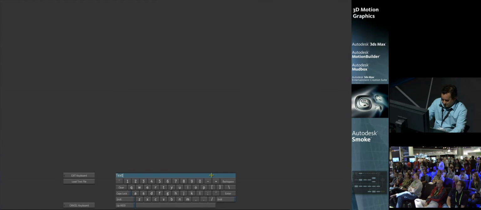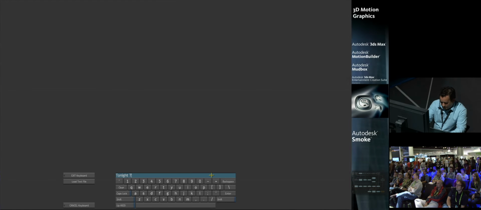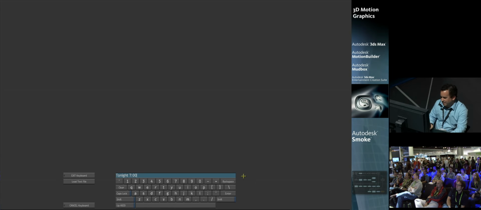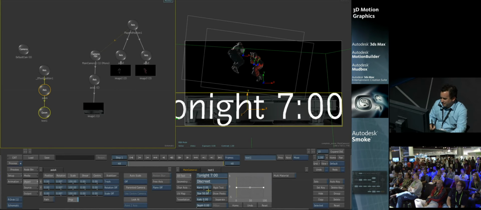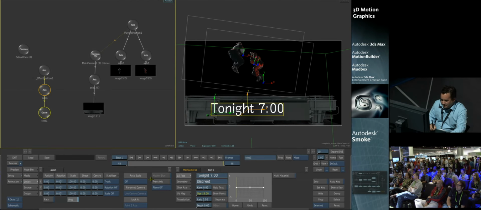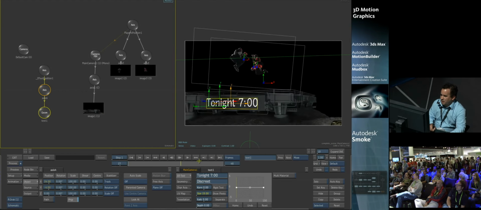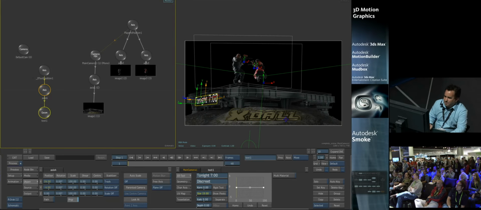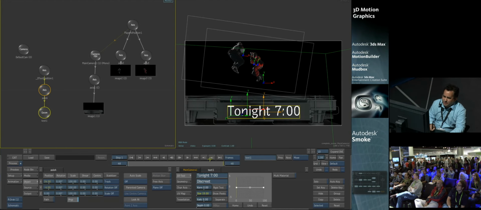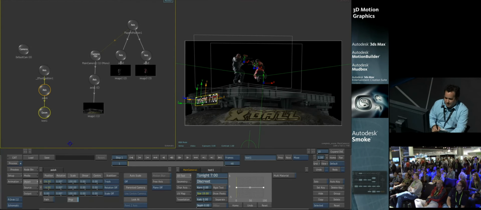So I'm going to say tonight. We're doing an advertisement spot for a show that happens tonight at 7. Enter. This is a bit big, so I'm going to reduce the size of this. We're going to put it right there and maybe lower it a bit, something like that. And now we have our motion, and it works pretty well all together. So what we've done from Max, we've exported the camera and the positioner for the players and also the text, and we were able to combine all of that in Smoke using this data.